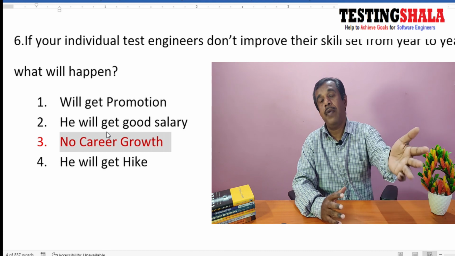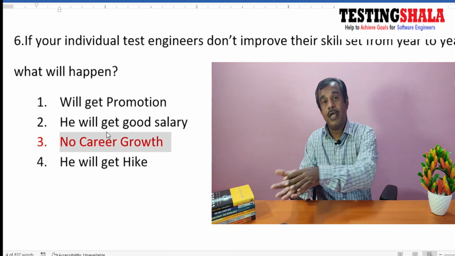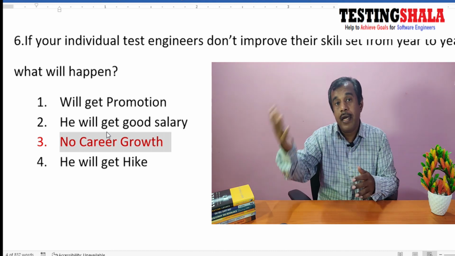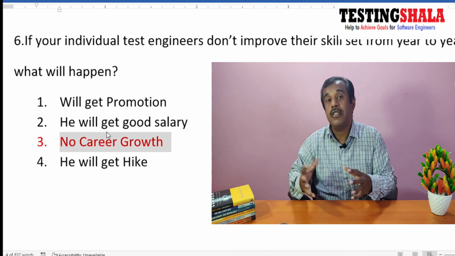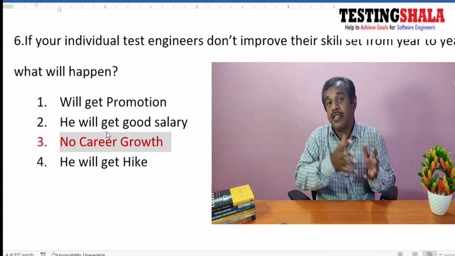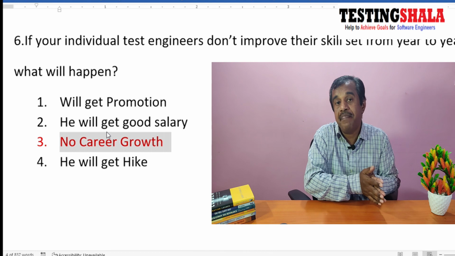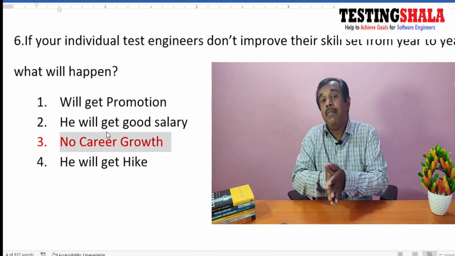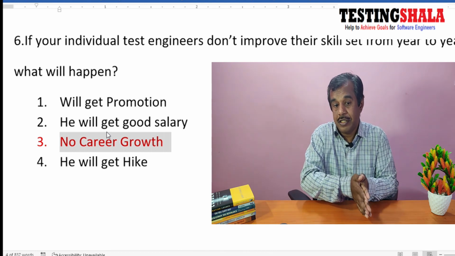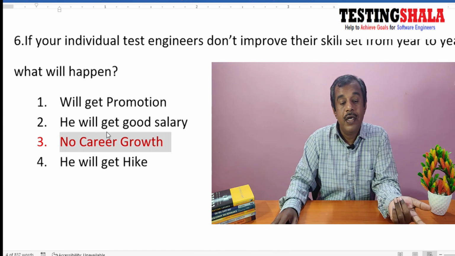Let's consider manual testing versus automation. If you are not going to expand yourself to automation skills or additional skills, and you just limit yourself to manual testing, the growth opportunities in the IT industry will be limited for you. Then we'll move on to the next question.